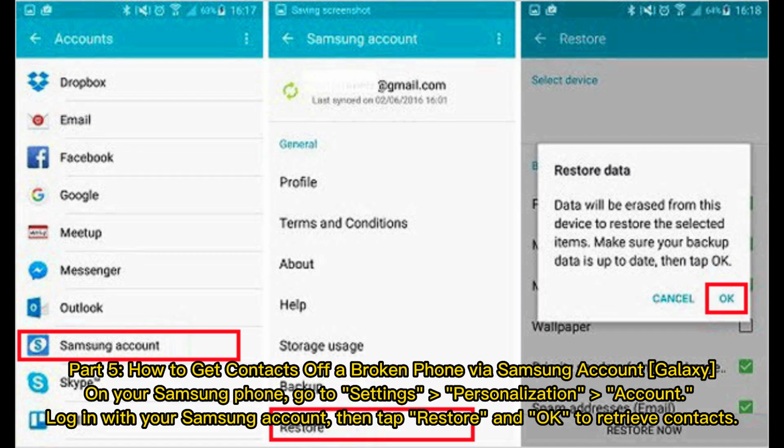Part 5. How to get contacts off a broken phone via Samsung account Galaxy. On your Samsung phone, go to Settings, Personalization, Account. Log in with your Samsung account, then tap Restore and OK to retrieve contacts.